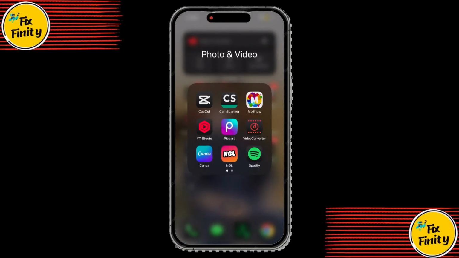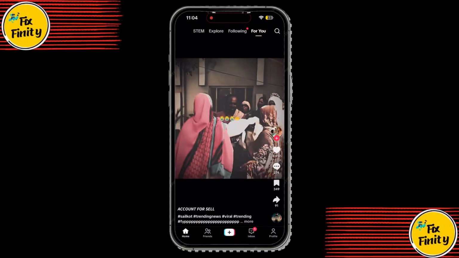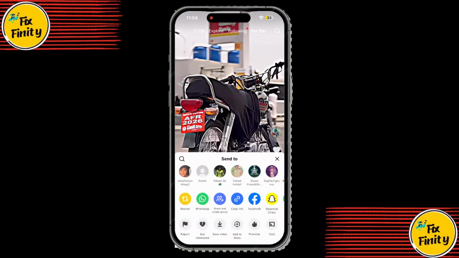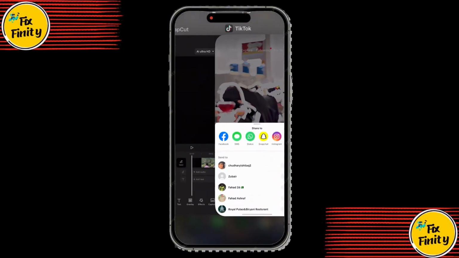Now let's add your TikTok sound. To do that, go to the TikTok app and find a video that uses the sound you want. Tap the share icon and download that video to your phone. This will save the video, including the sound, to your gallery.